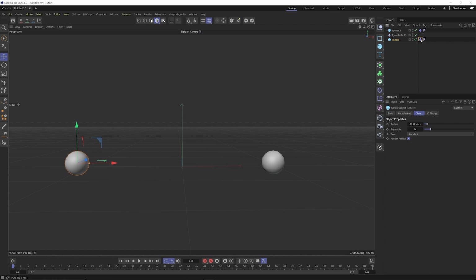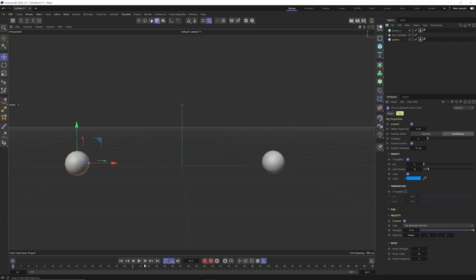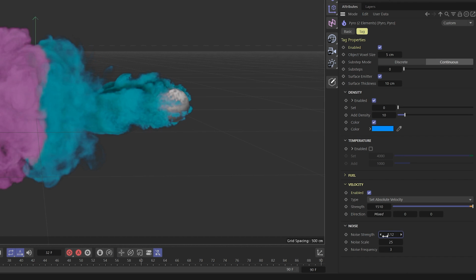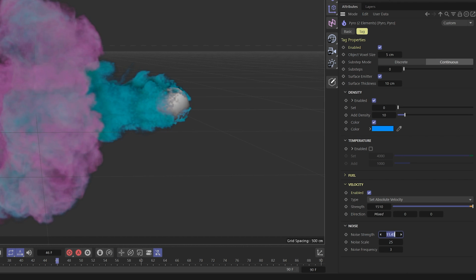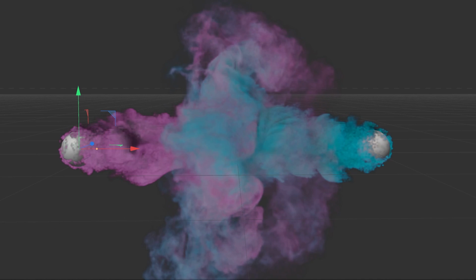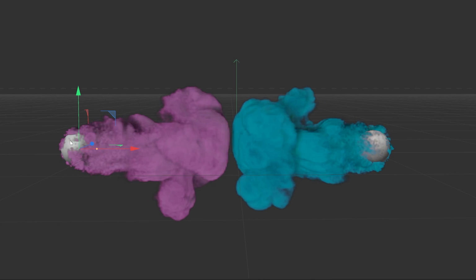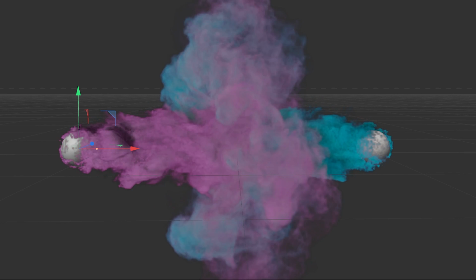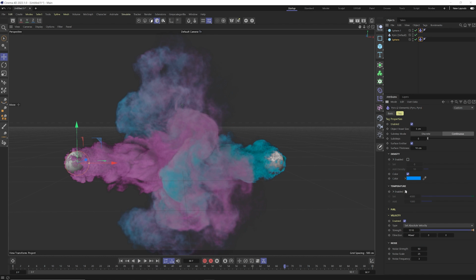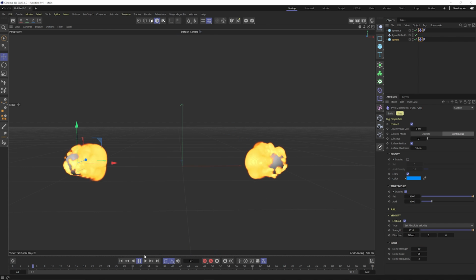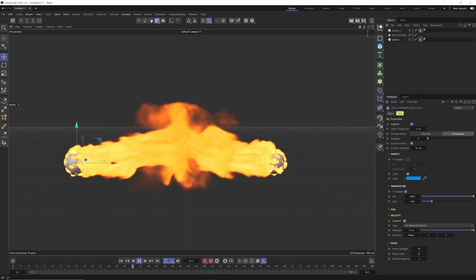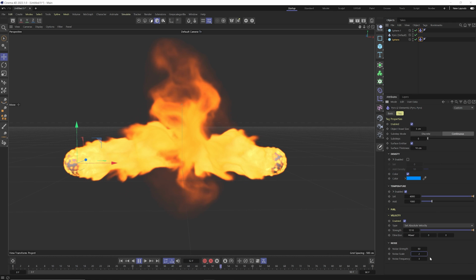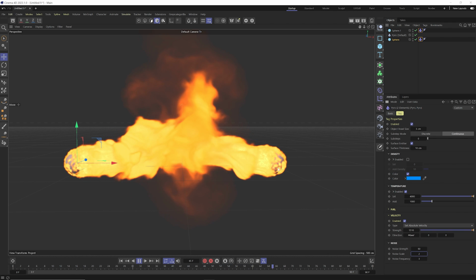So one aspect of the Pyro tag, I'm just going to select both of them, is this noise strength. If I up the strength here to like 50, you can see that that's basically creating a little bit of noise that's controlling how much turbulence there is in our smoke. If I turn on temperature here, this will be a little bit more obvious. You can see the noise scale. If I move this down to say 2, you can see the smaller noise happening there.